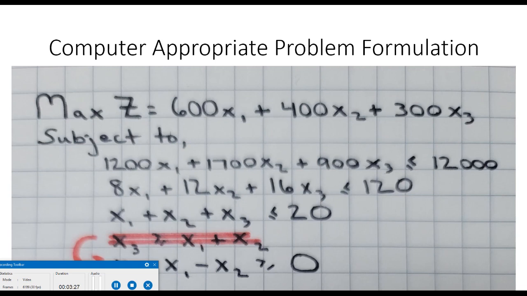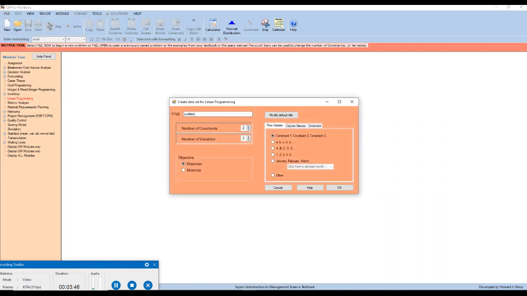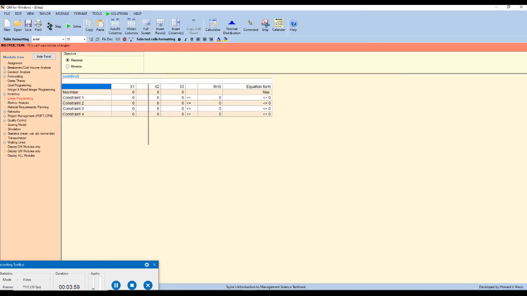From here, we only have to move on to our computer program. So let's go into QM first. We're going to Module, Linear Programming, open a new file. We have 3 variables to work with, and if we check here, 4 constraints. And we're trying to maximize our profit. So we hit OK, and we lengthen our columns. This is unnecessary, but we do it anyways.